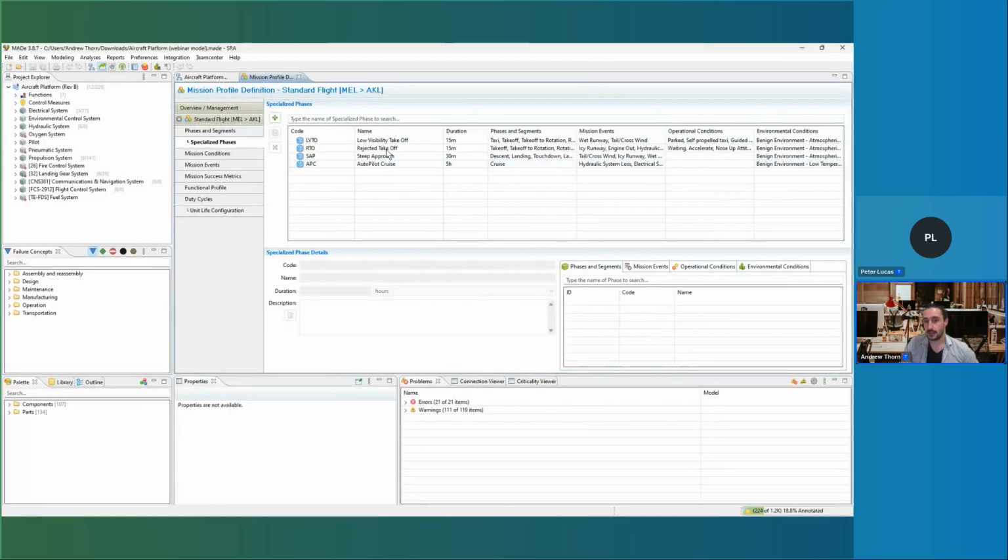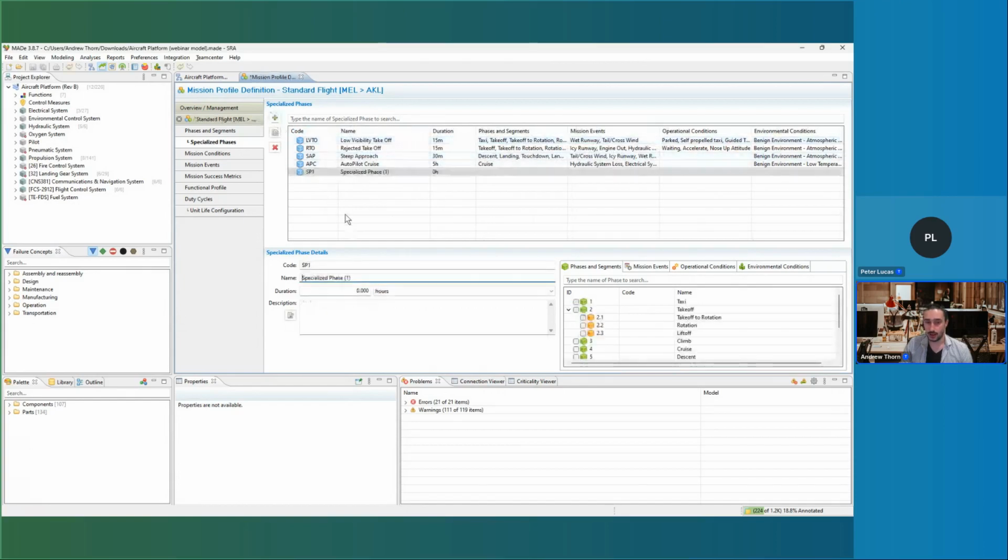So these are planned deviations. Putting these in there provides you with the ability to clearly define that additional context for those things that may occur in your mission, such as reject takeoff or steep approaches in an aircraft sense. And with that, you've got all the general functionality that you've got with mission phases, so you can define new codes, names, durations in hours, and descriptions along with those.